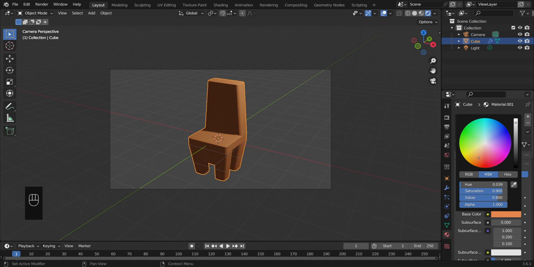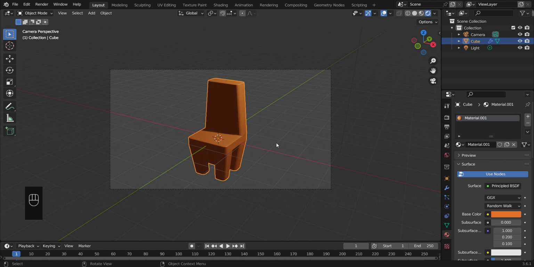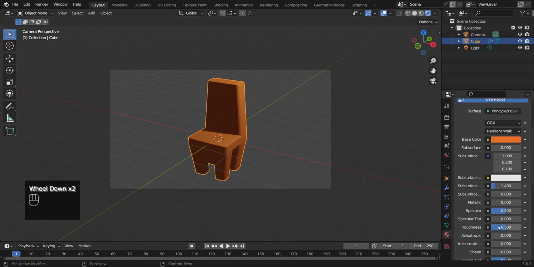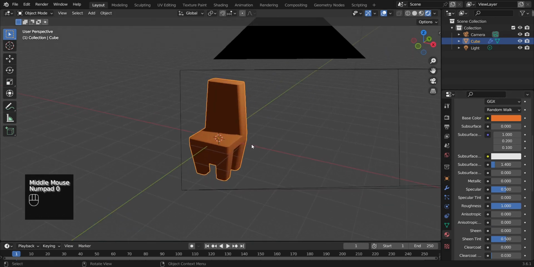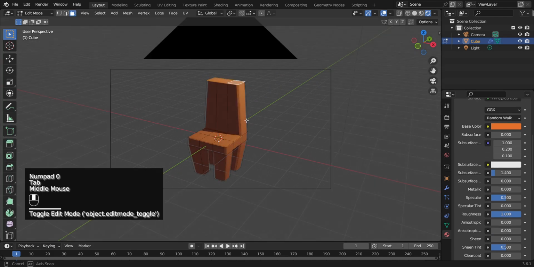Under the Surface section, click on the color and select a suitable color for the seat. You can also adjust the roughness to make it more shiny or matte depending on the effect you want. For the legs and backrest, you can create a separate material by selecting them individually and following the same process.